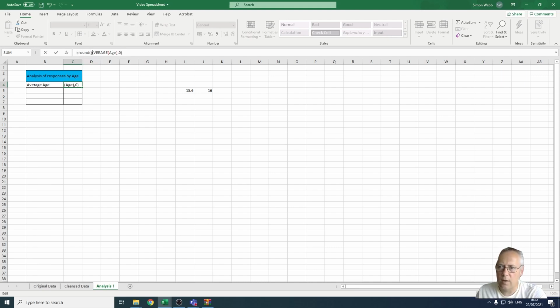So that's exactly the same structure of formula. So equals round. This section here is the number. This section here is the number up to that bracket there. Okay, and that is the number of digits. So when I press enter, that number is now rounded to 14.